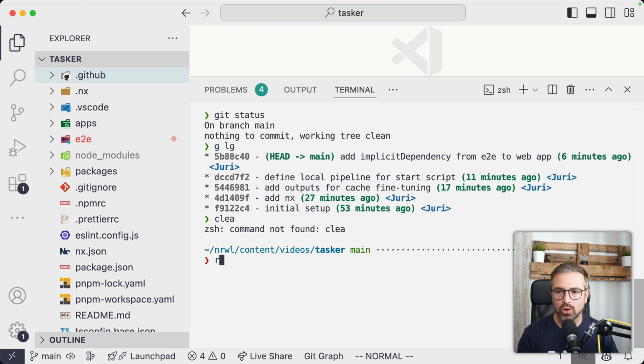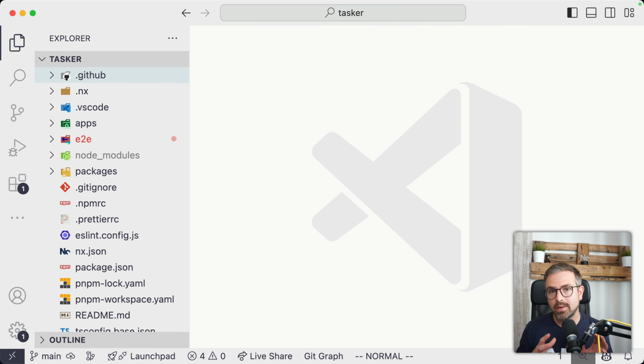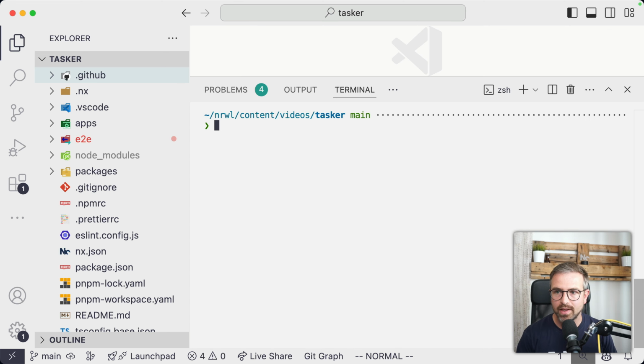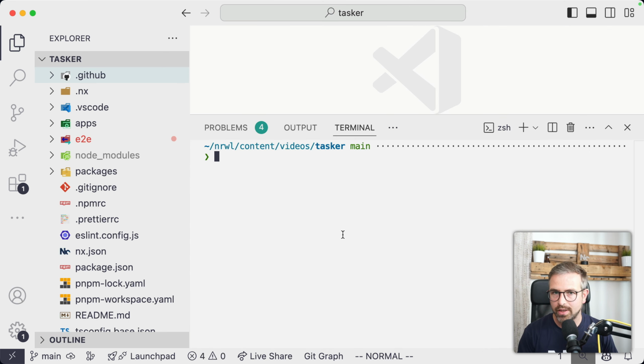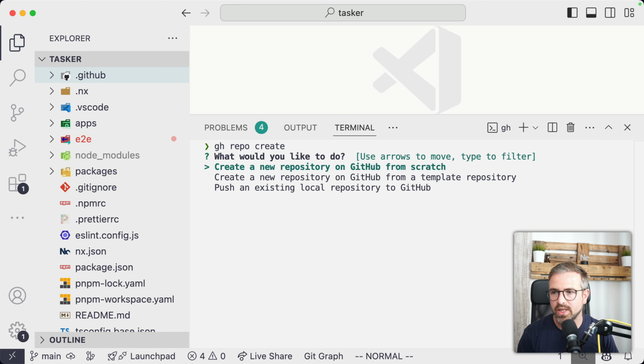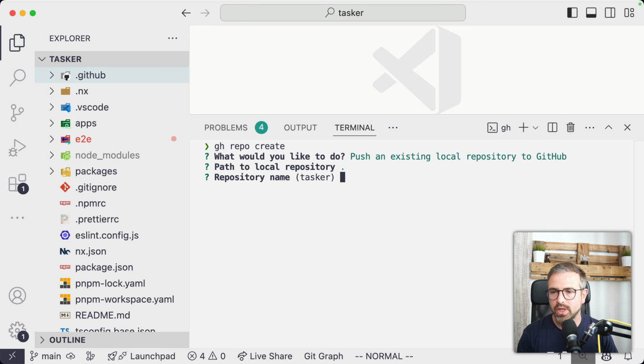However, this is just a local repo, and it works best if we can push this up to GitHub, because then Nx Cloud will be able to directly connect to it and pre-configure the setup for us, so we don't have to do all the things manually, which is already really nice. So I'm going to push this up to GitHub for now. And I'm using here the GitHub CLI, which is really neat. Push up this local repository.